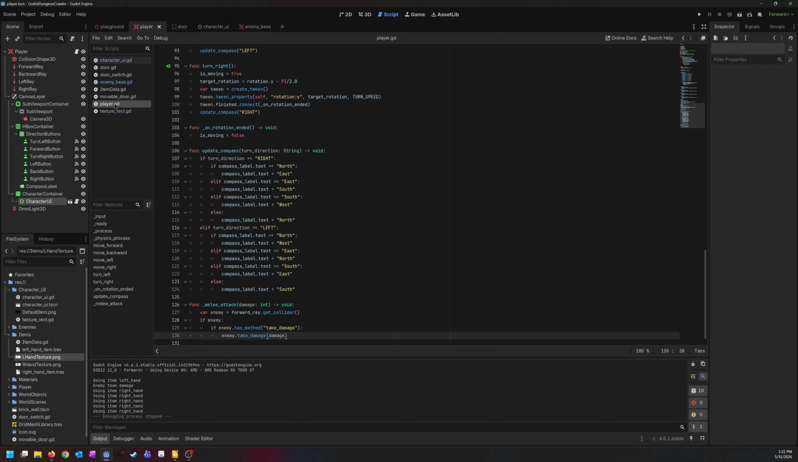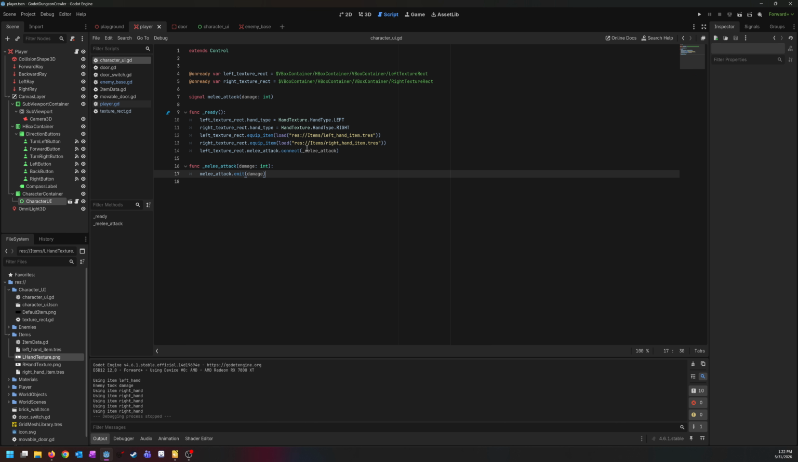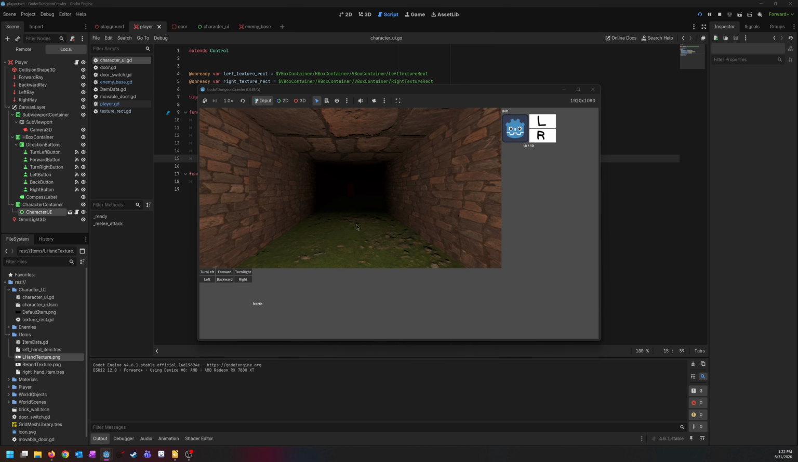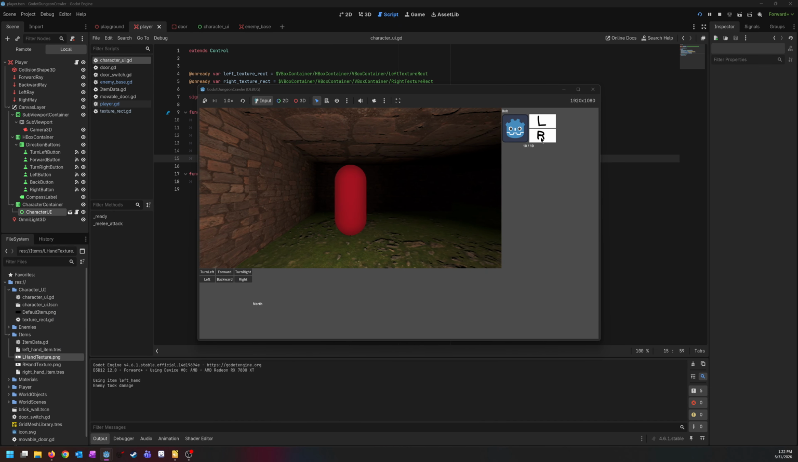So let's do that now. In our character UI, let's do the same thing, except we're going to say right texture rect. Test this again. Go. Enemy took damage.